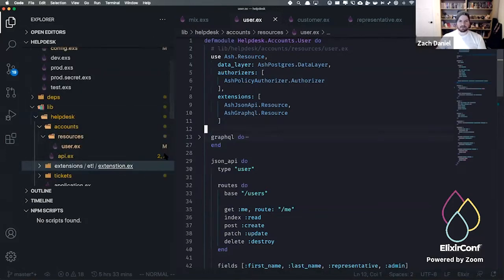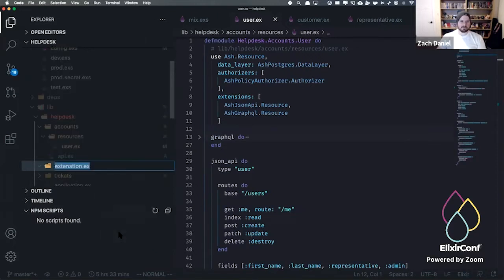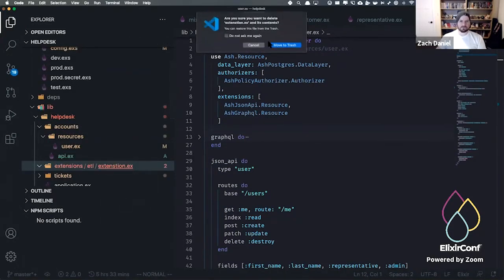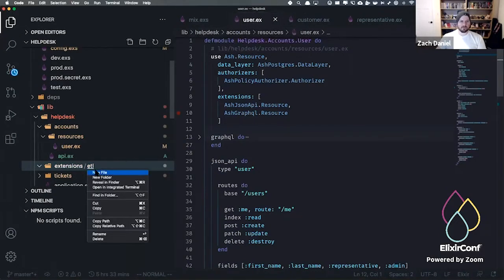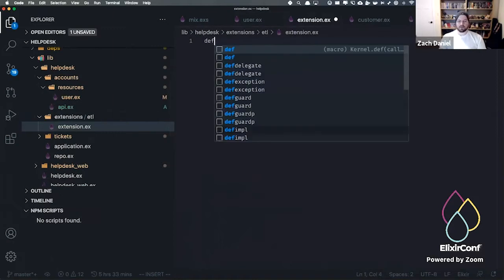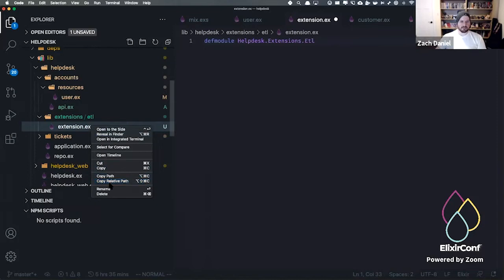All right. So I spelled that word wrong. Also, it thinks that that is a folder. So let's delete that. And let's create a file. So here we've got our Helpdesk.Extensions.ETL.Extension. This is probably a little bit much. We'll just call it ETL, actually.